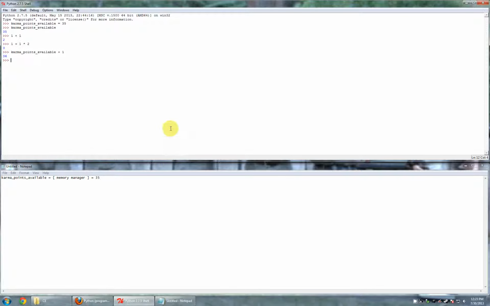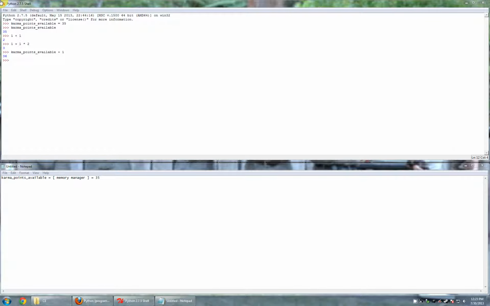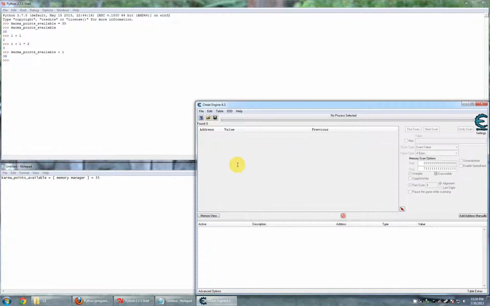So what we're going to do is use Cheat Engine to find a value that we're going to set in that Python interpreter. So how are we going to do that? We're going to do it the same way that we would if we were to use Cheat Engine to find a value in Shadowrun the game, in the process.